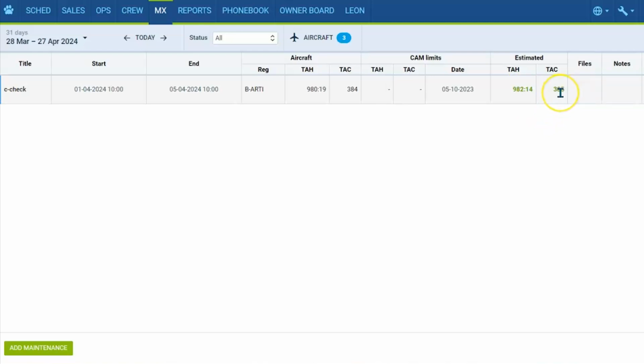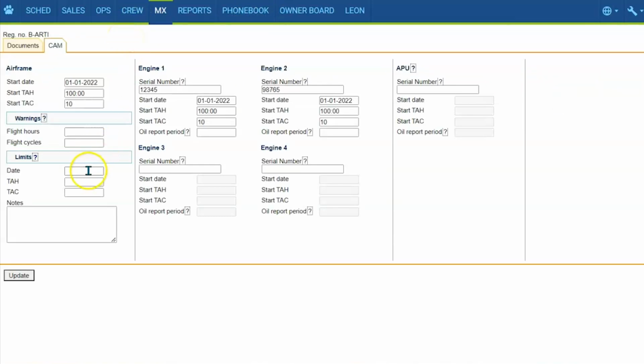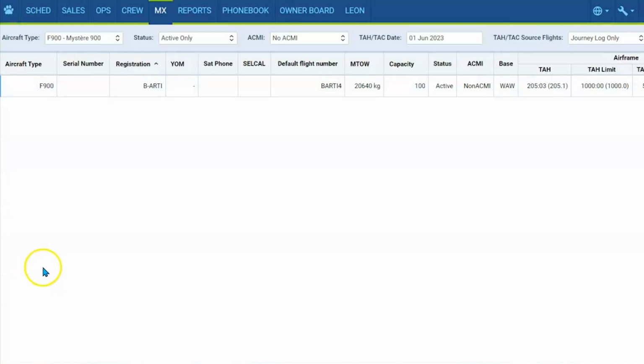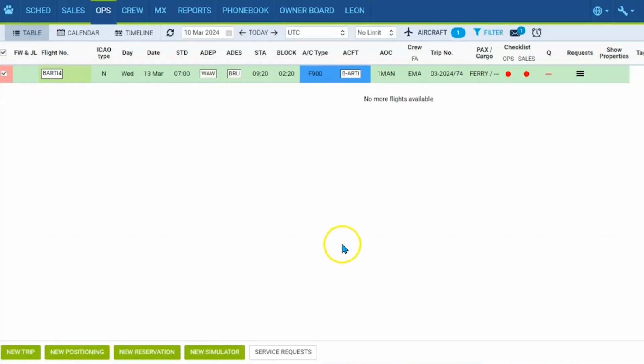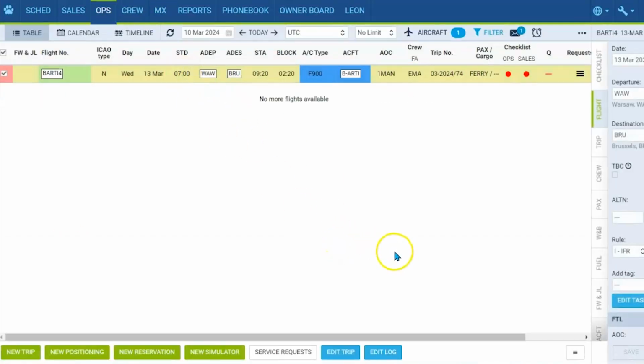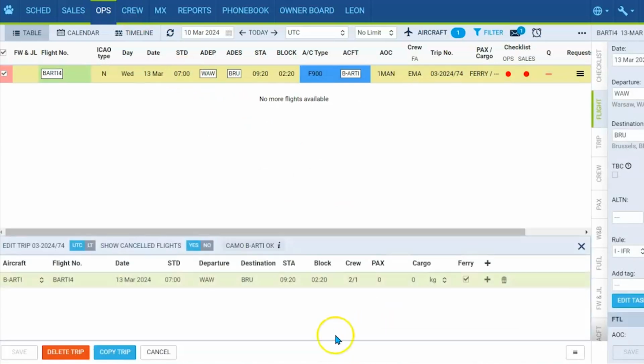Let's go back to the CAMO limits page. We will choose the date of the scheduled maintenance and insert limit hours as 1000 and cycles limit as 400. Once it's updated, we can go to the Ops section and edit the trip to present how Leon shows cautions and warnings. When editing the trip, Leon instantly shows the information saying whether the CAMO limits are okay, close to being exceeded or have been exceeded.